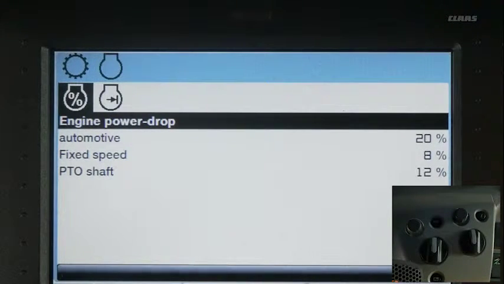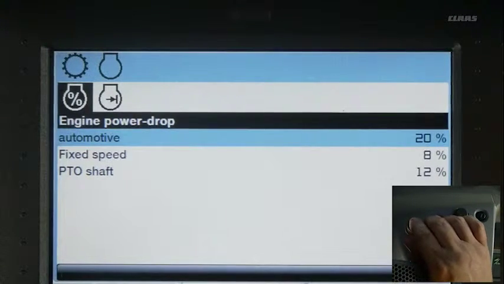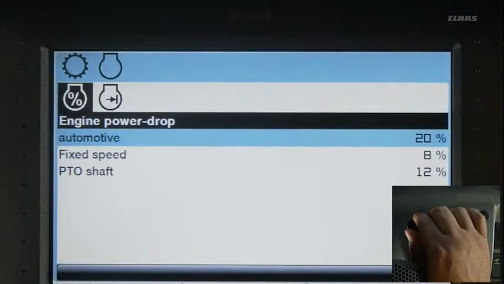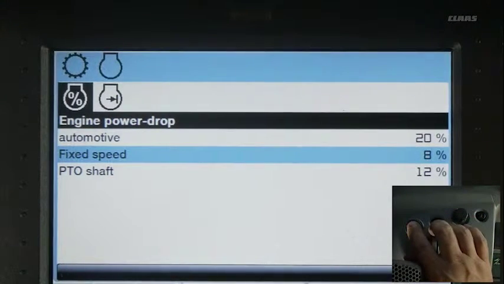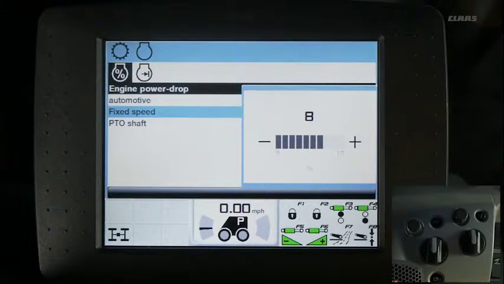Engine droop is how far the engine RPM is allowed to lug down before the transmission responds to the load and changes the transmission ratio. To modify your engine power droop tolerances, enter into the Engine Power Droop menu and highlight a mode. In this example, we will modify the fixed engine speed.